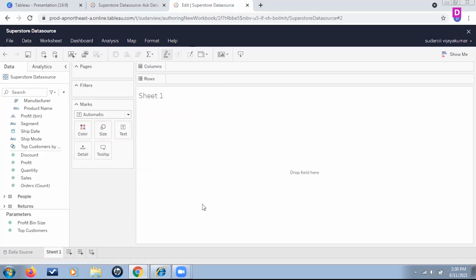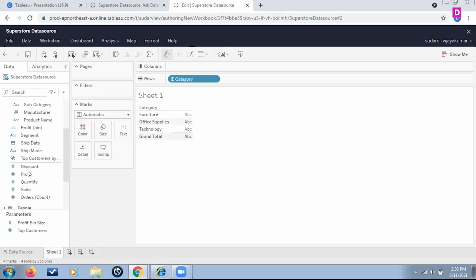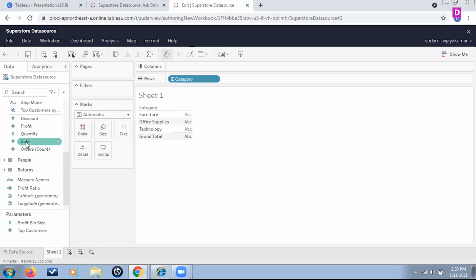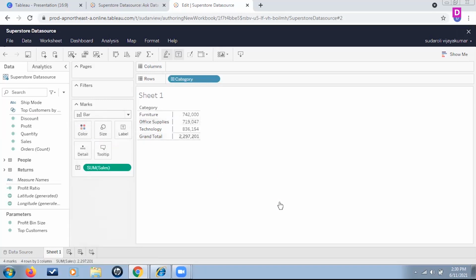Okay, so now again we have category. Now I need to have the sum of the sales itself. So let me just have the sum of the sales, and then it is going to have the text. Okay, so now I will convert this to a bar. So I'll go here and then click on this bar. So now I'm going to get my bar chart, right?